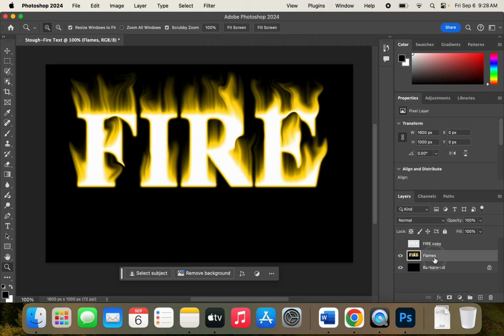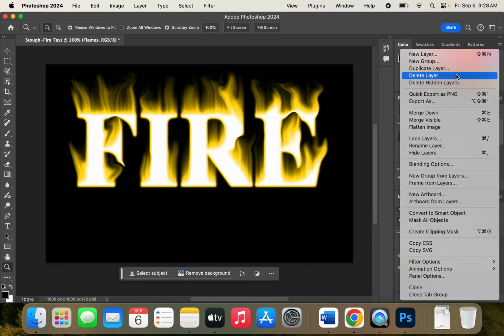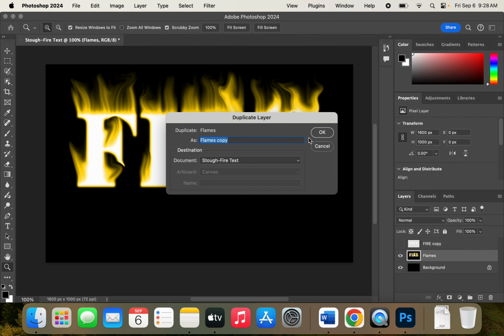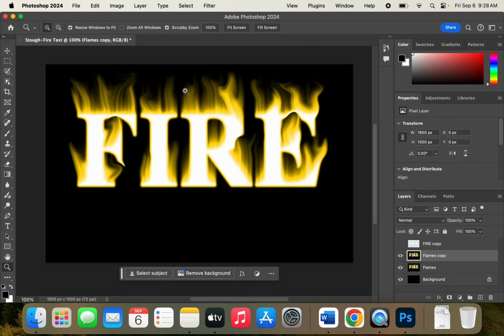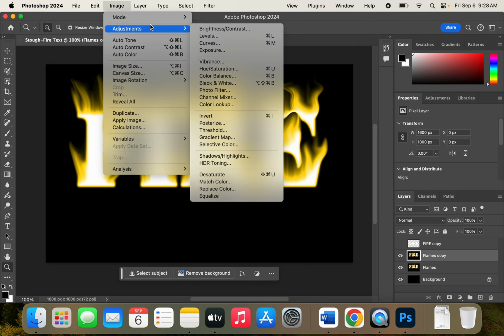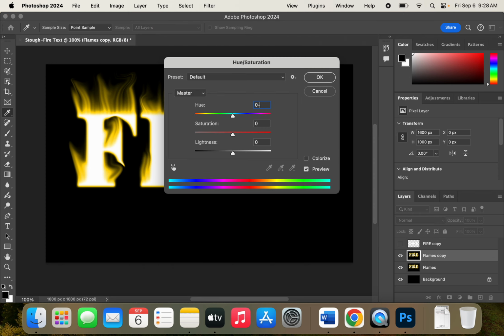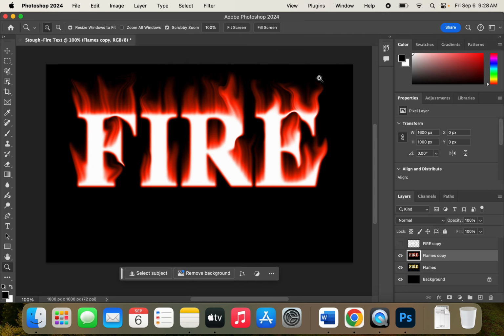So we're gonna duplicate this layer by going to these three lines here and choosing Duplicate Layer, and flames copy is okay. Then we're gonna go back up here to Adjustments and go to Hue and Saturation again. This time I'm gonna do like -40 here for my hue and change it up. Now it's like a red. Then hit OK. No Colorize, sorry. And now we have this red too.